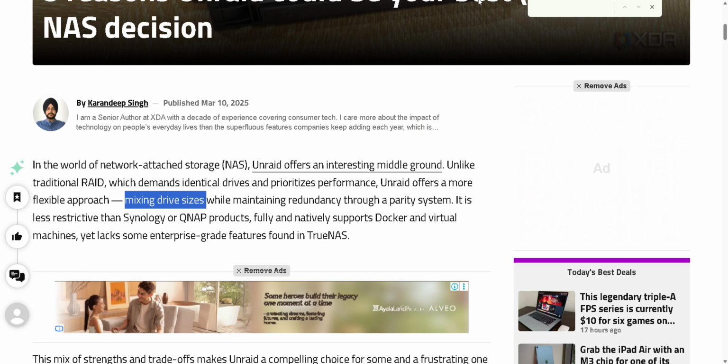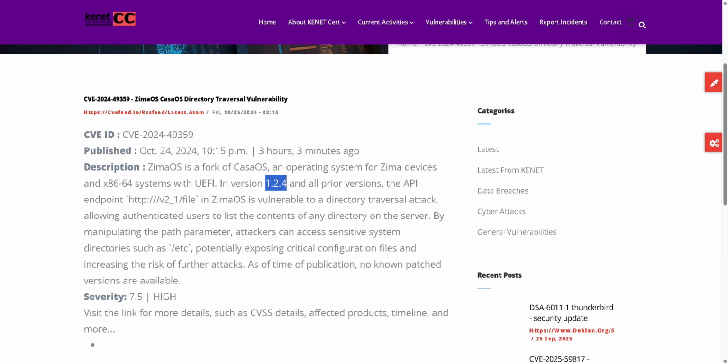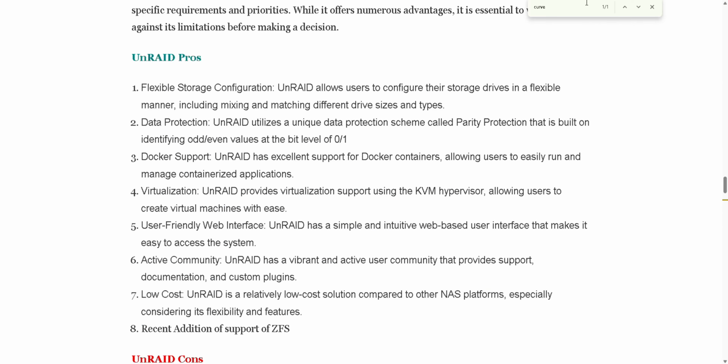If we talk about performance and limitations, ZimaOS is still maturing. Users report bugs, missing features, or instability in older versions. The security side has some concerns, for example, unauthenticated API exposure and directory traversal issues in version 1.2.4. Unraid has its trade-offs: lower write speed or parity overhead, cost or licensing, hardware demands, and maybe less optimized for ultra heavy enterprise use.